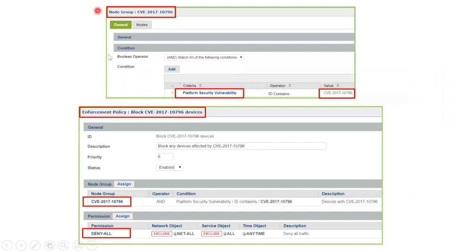We can actually create a group and tie platform security vulnerability to a particular vulnerability ID. So that's very powerful. Not only do you know that it has a vulnerability, but it's a particular vulnerability, and then you can define whatever permissions you want. Once you group that together, you could say this is a particularly nasty CVE, so I just want to deny all for any device that may be affected by this CVE on my network.